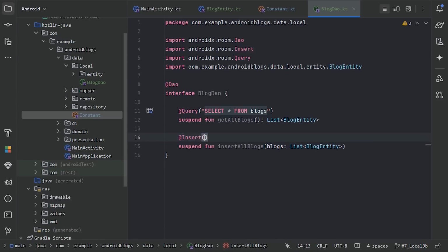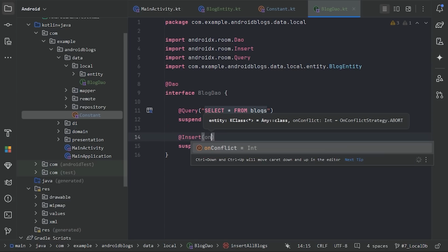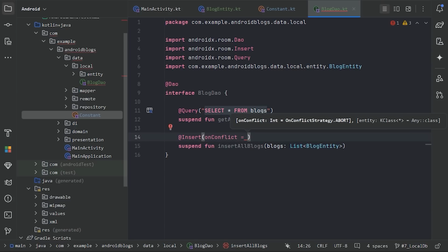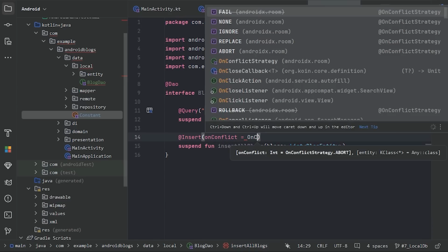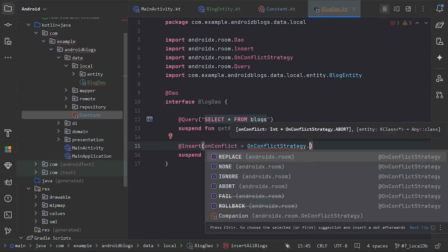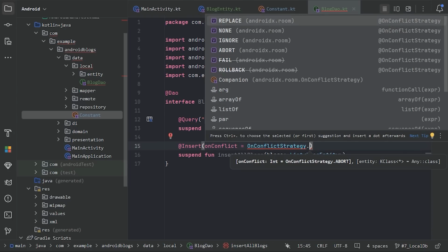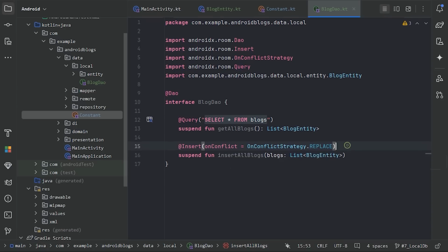And let's also specify one more thing, this OnConflictStrategy. So here some blogs are already available with the same ID. So what does it need to do? It needs to use this OnConflictStrategy dot, and we have many. So let's just simply use replace. Whatever the existing blogs with the same ID are, it will replace those with the new ones.